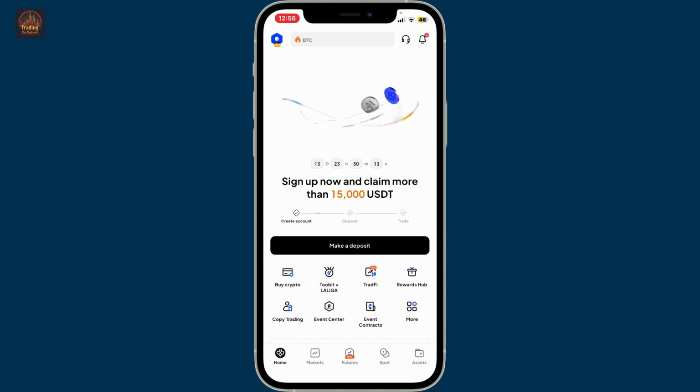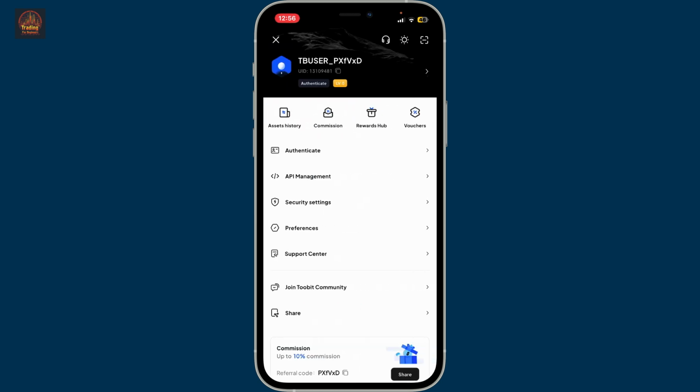Once logged in, from the home page, go to the top left corner and tap on the human icon, and you will then be able to see your information. At the top, you'll see your nickname. Go ahead and look underneath the nickname and you will see this UID option. Tap on it and your user ID will be copied to your device's clipboard.